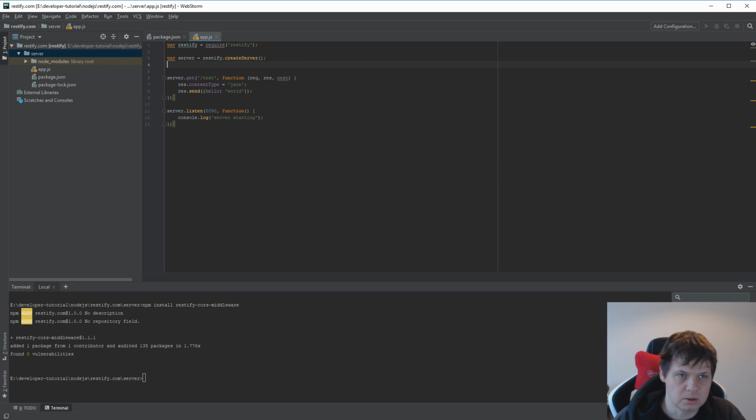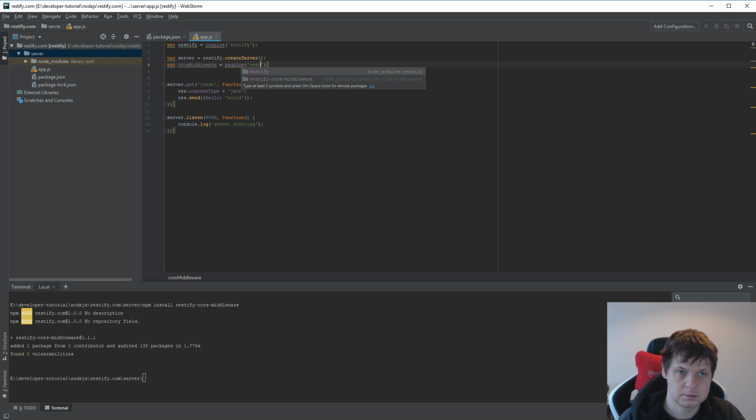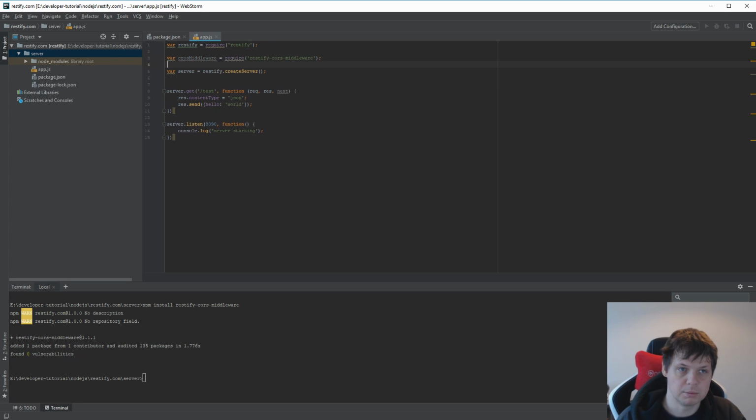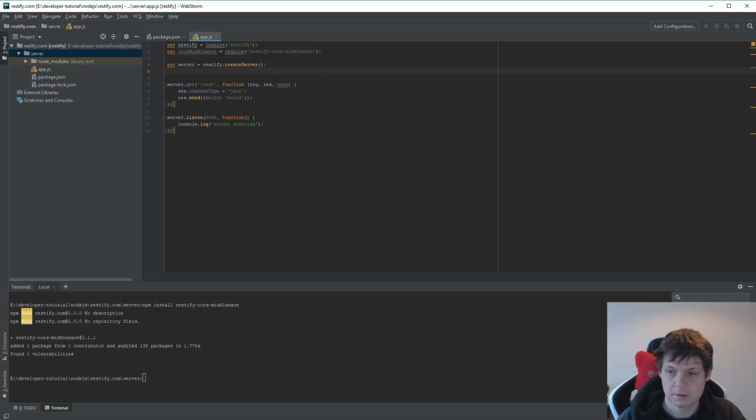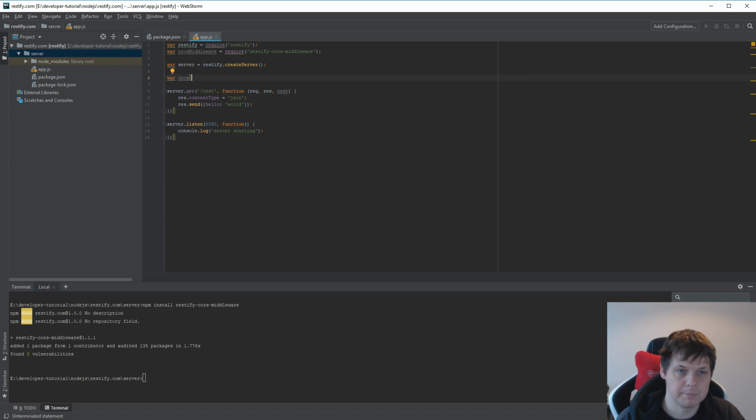When this is installed, I can say cross middleware, and then I want to say require restify cross middleware, here it is. I'll move it up here. And then I need to make a middleware.